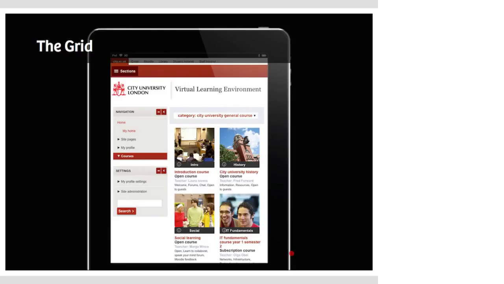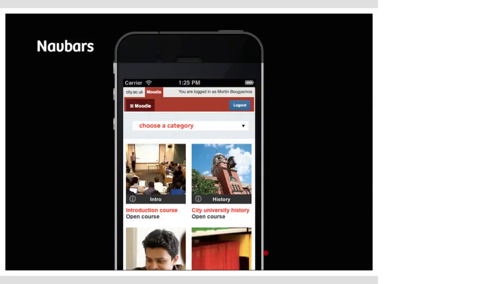And if we move on, here's a tablet that's in a vertical position, and you can see that the grid adapts here too. So now you have a list of courses with a 2-column grid that you can scroll down, where you can scroll down and find the course that you need. And of course, you could also get rid of the blocks if you need to. That's all up to the design of the theme.